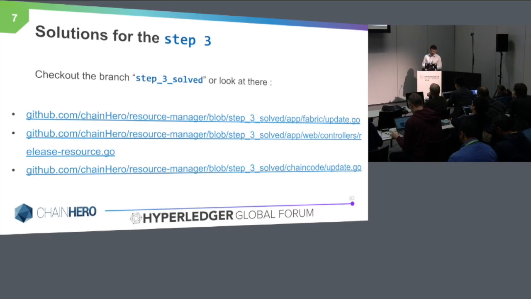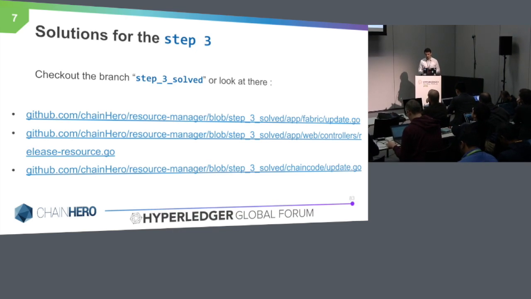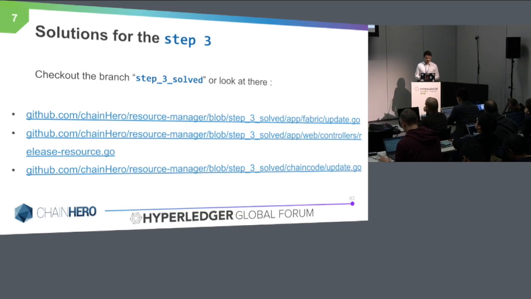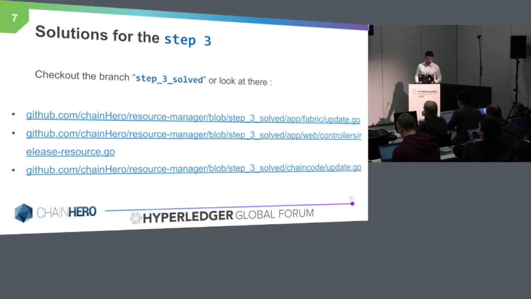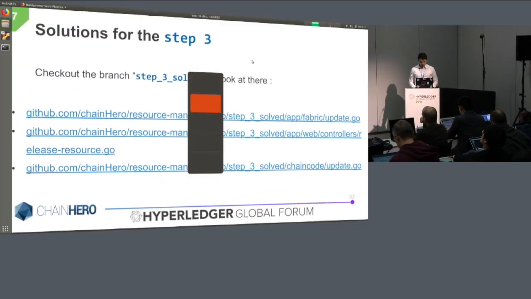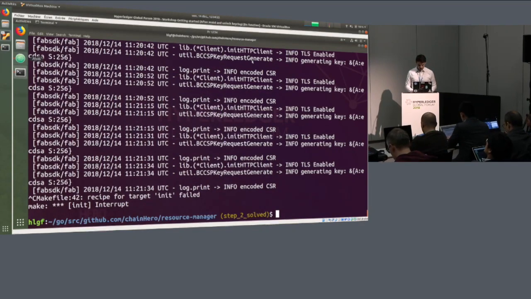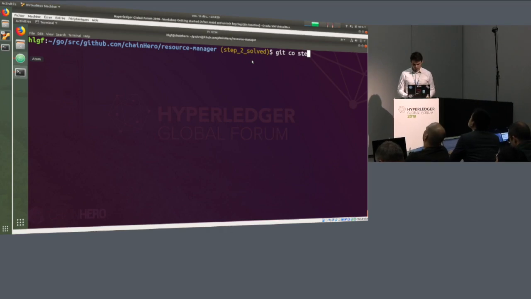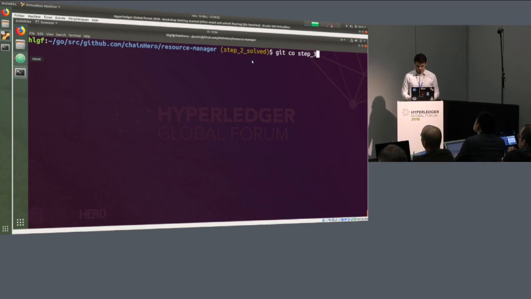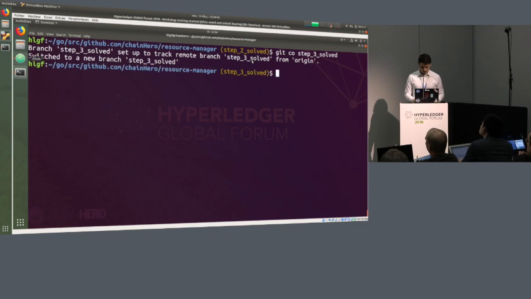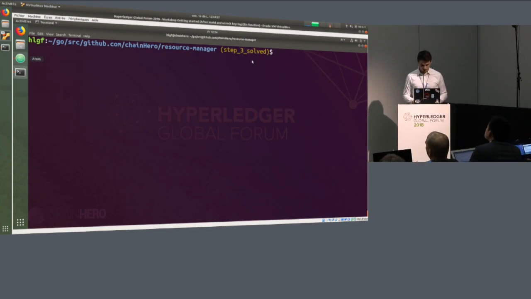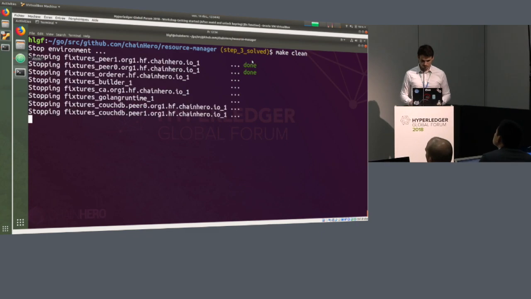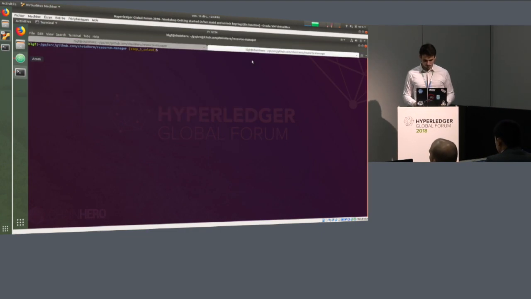So in this step, you also need to add some code in the controllers, in the release resource controllers. So I check out the step 3 solved. Clean, it's not required.